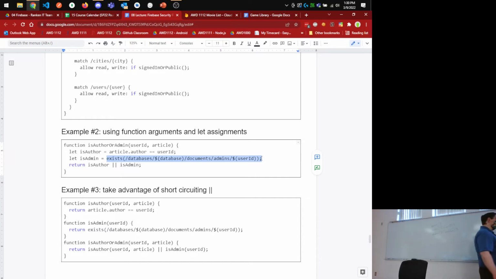One of the downsides of writing it this way is that it's not taking advantage of short circuiting. So regardless of whether or not they're the author, I'm always having to do this read into the admin table. I'd probably not want to do that if they're already the author. There's no point in me doing an additional read. So one way to get around that and make sure we're doing the short circuiting is to break it down into smaller functions. So if I say, hey, let's make an isAuthor function that just checks if they're an author, and I make an isAdmin function that just checks if they're admin, that makes the code a lot easier to work with, and actually a lot more reusable.